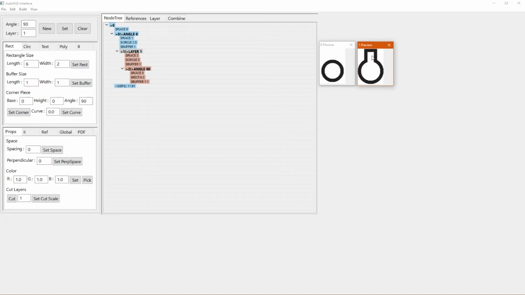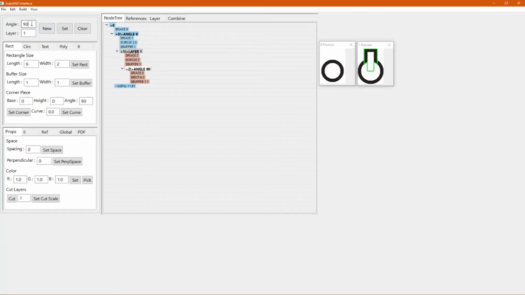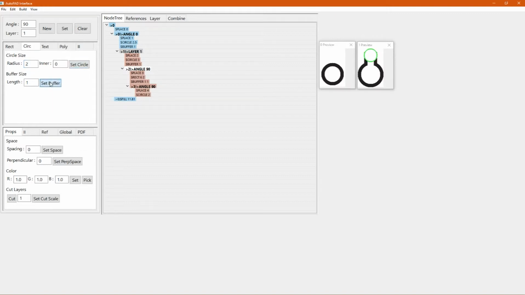So now we have our rectangle, and off of this we can go ahead and make another object at the same 90-degree angle off of the rectangle now, and make another circle. And say we might want this one to be smaller than the last one. Let's say it's 2 millimeters in radius, and we can set that.